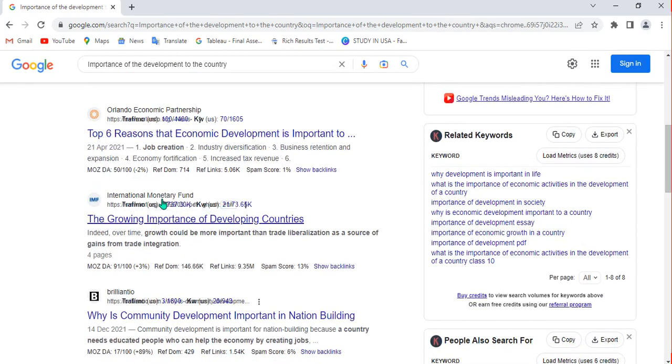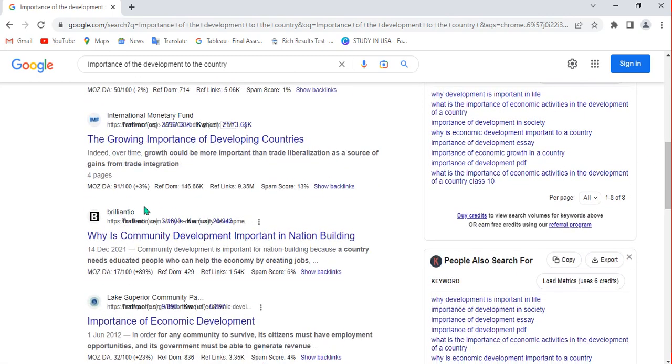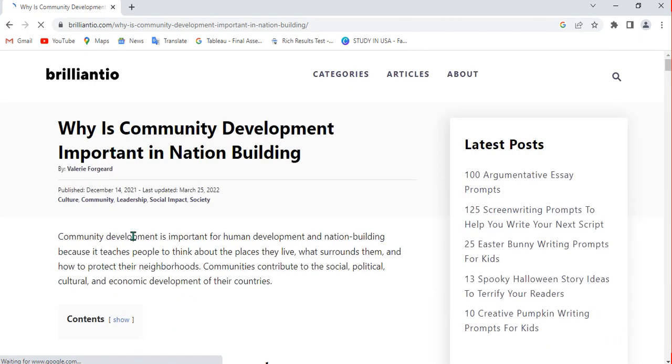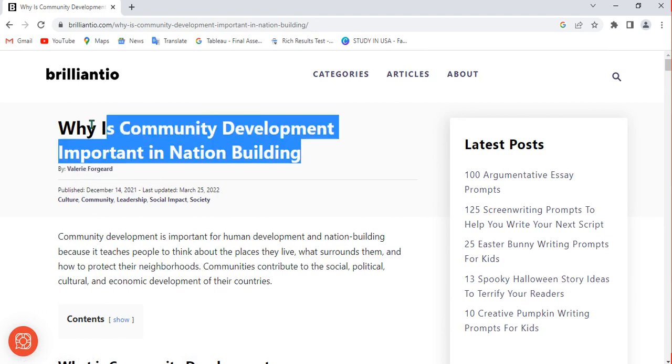So, for example, I can come here to International Monetary Fund to see this source, or I can come here to Brilliant. As you see, it has a date that has also been written or published. I can click on this. If I find this, I go to find if there is an author here. Yes, you see this has the information, December 14th, 2021, and the author is this one, and also it has the title.